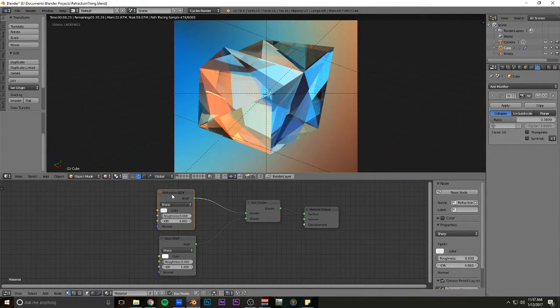Then the refraction got added on top of that, and it took the environment around it and put it through the glass and made this sort of color scheme. I set the roughness to 0 on both of them, switched them to sharp, and the IOR right here I put to 4.86 for some reason.